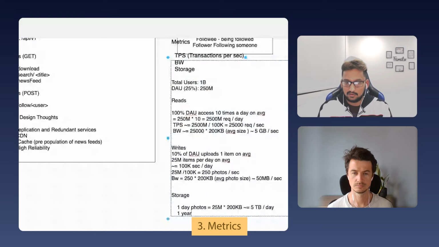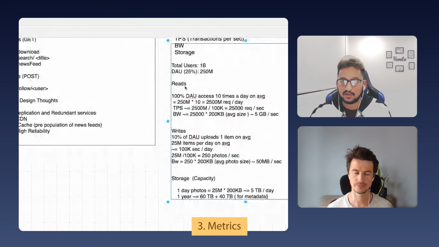So 1 year, roughly about 60 terabytes. So it's kind of like our capacity estimation, but once again, I would probably add an additional 20 to 30 or maybe even 40 terabytes for the metadata as well. So if we are estimating capacity.